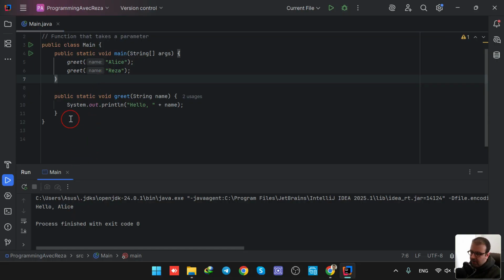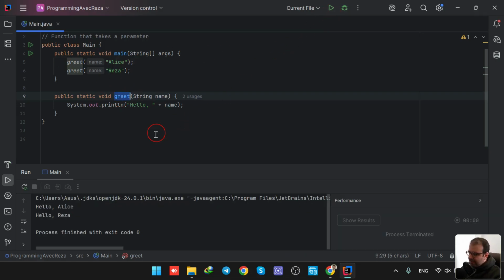If your compiler might even have it, it means that this Reza is going to be assigned to the name variable that is required when calling the greet function. So when I run the code now, this time it says hello Reza. You see it here? So this is basically a function that takes a parameter, and this function is going to print this line of the code plus the name that is used to call the function.